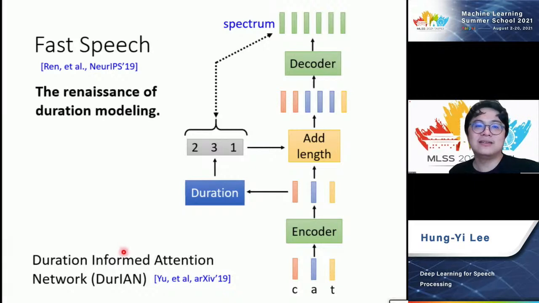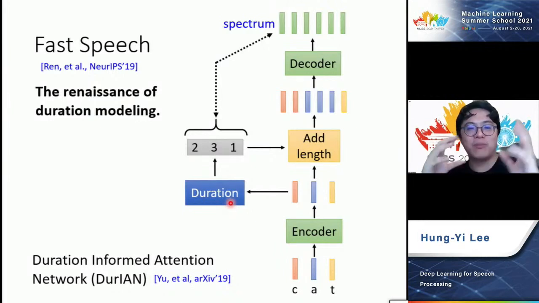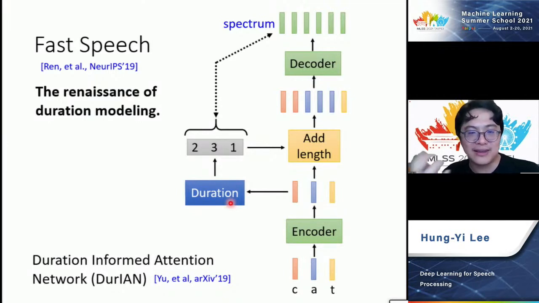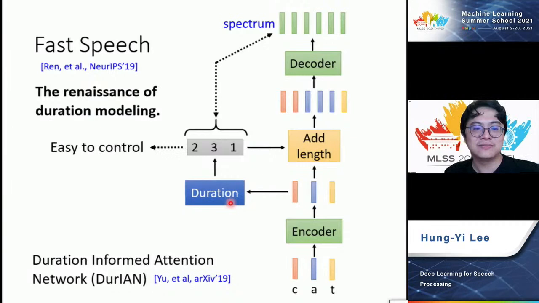So you can find that this is a rebirth of the duration model. So we have a duration model here. In Tacotron, there's no duration model. It's just one gigantic network, which is end-to-end. But I have mentioned that before we had Tacotron, the voice system had several modules. One of the modules is called the duration module. Now people put the duration model back into the end-to-end model.